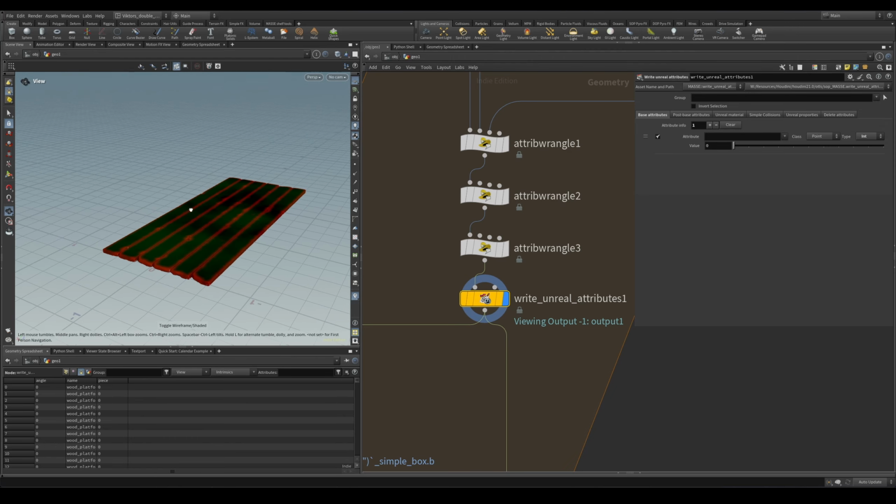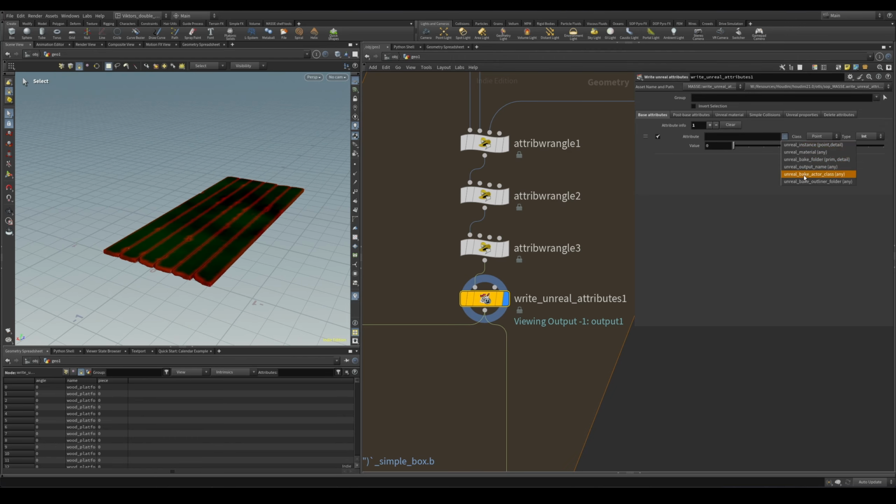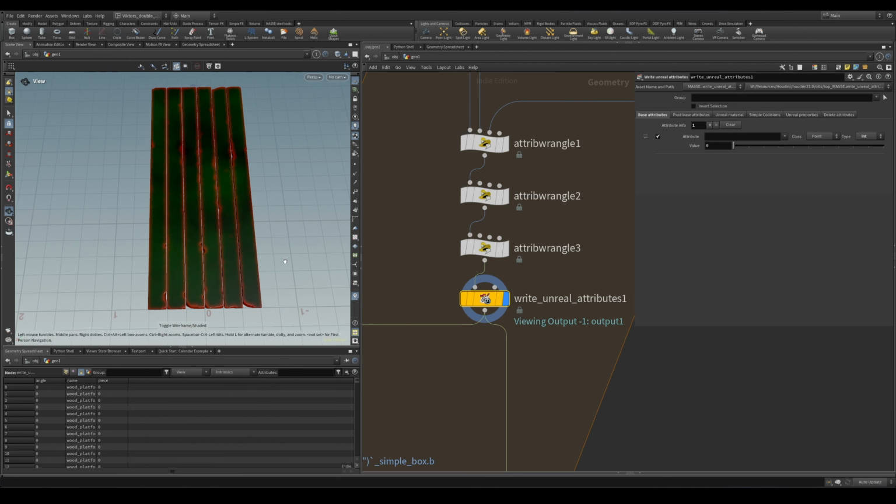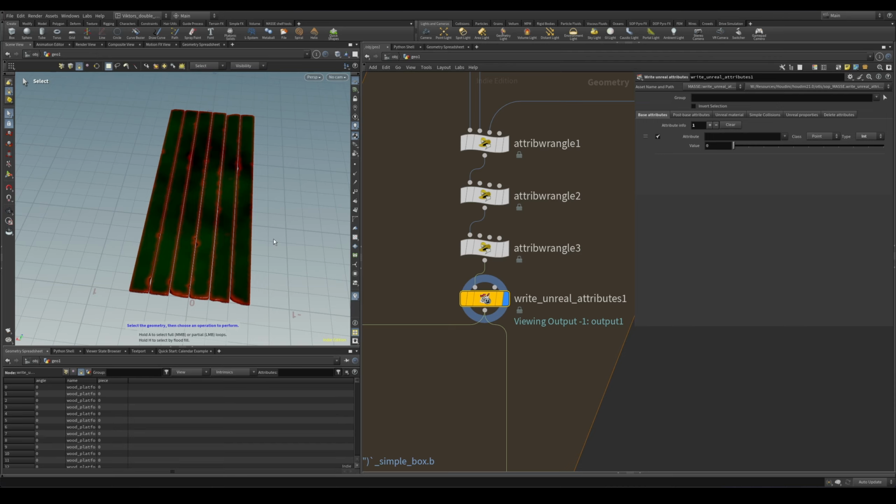Now let's go ahead and set these attributes. First of all, if we want to give the mesh that we're going to bake out inside Unreal Engine a unique name inside the content browser, what you have to do is set the Unreal output name attribute. Under the tab, you see that this can be any class. So I'm going to put it in the primitive class, and it's going to be a string attribute.